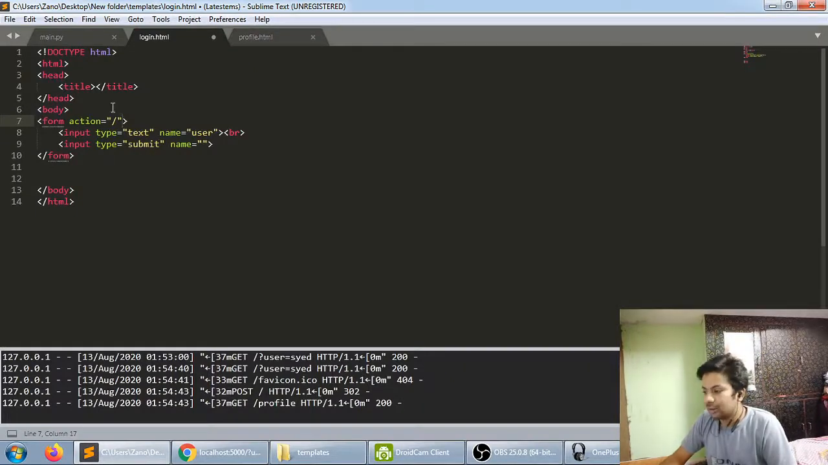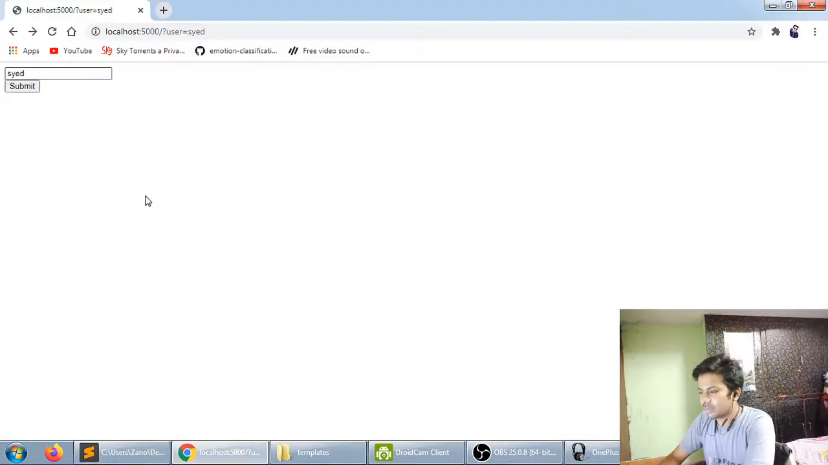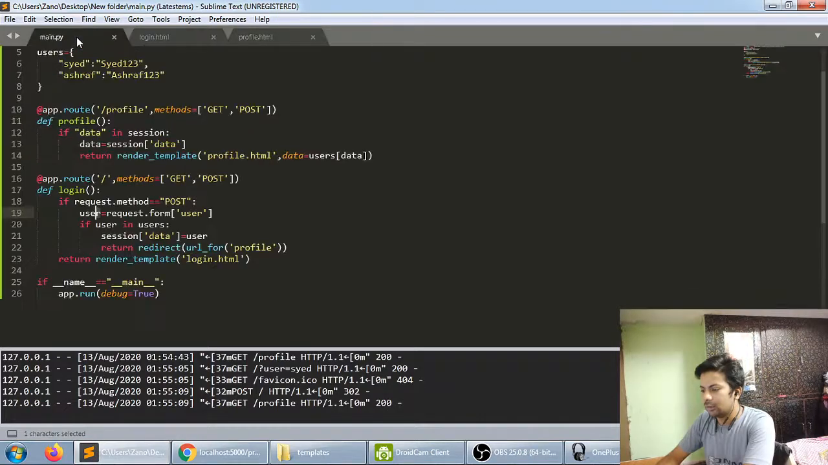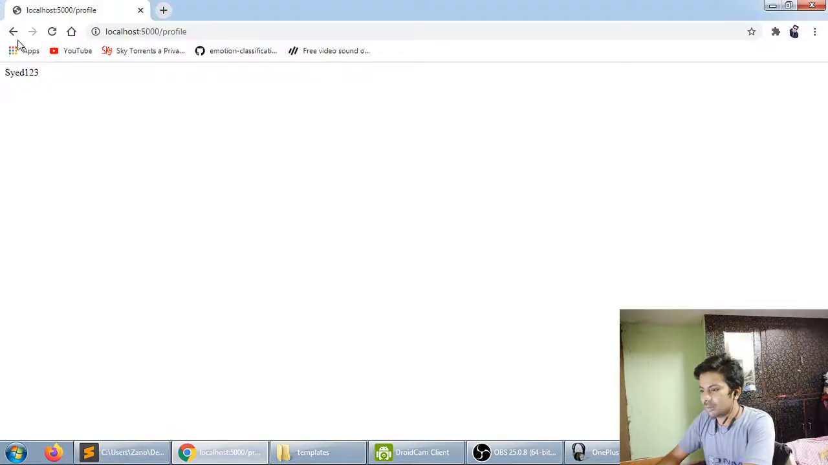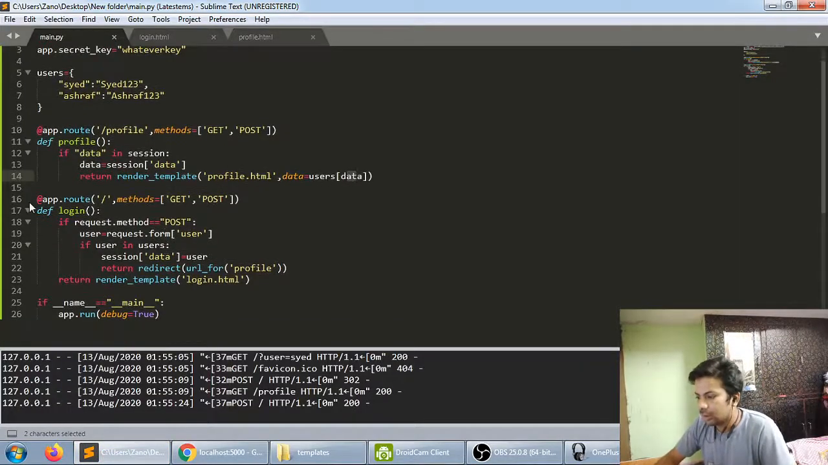Yeah, I got it. I'm really sorry, I haven't mentioned method equals to post here. That was the issue. Now I have just fixed it. Now just reload it. Now see, if we use Sayyid, then it will give me Sayyid 123. I'm just passing Sayyid here. Now if we give some other parameters, it will possibly throw an error. Okay, it's just returning me.